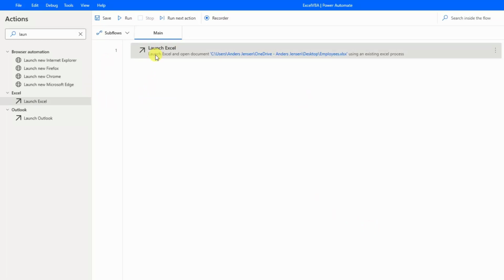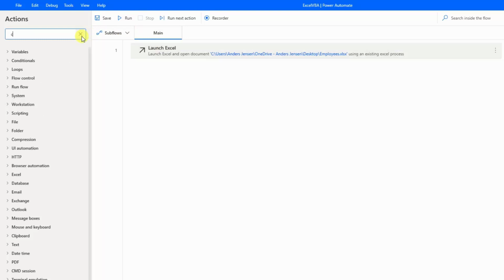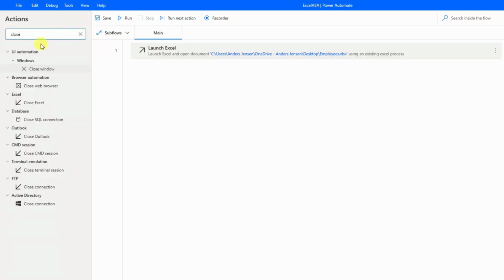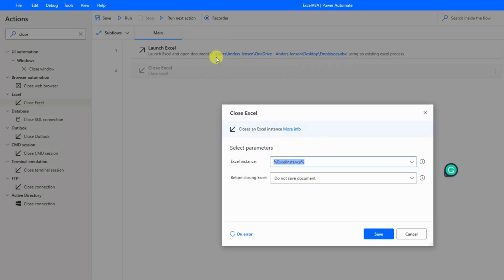Otherwise, Power Automate for desktop can and will close it for editing. That will be quite annoying. So always remember to close your Excel automation again. So I'll find a close Excel and drag it in. Here I will just close this Excel instance and I'll choose to save it.